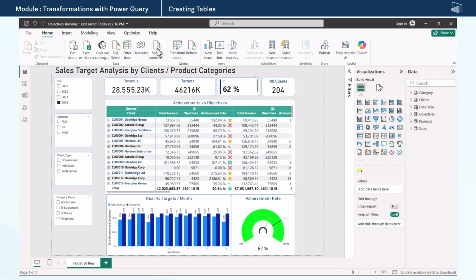When I look at my Power BI report, I notice that in 2024, the overall achievement rate is below expectations, at only 62%. Sales are falling behind their objectives over several consecutive months, indicating a general underperformance.